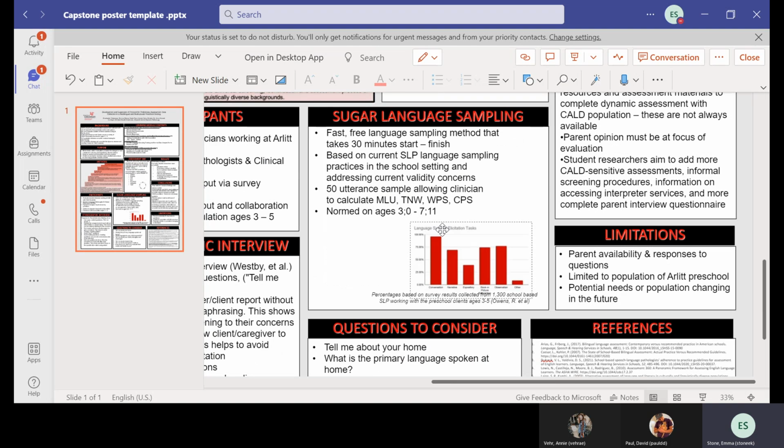And then that second option for language sampling is called the SUGAR language sampling technique. This is a fast, free language sampling technique that can take about 30 minutes from start to finish, from collection all the way through analyzing the sample.